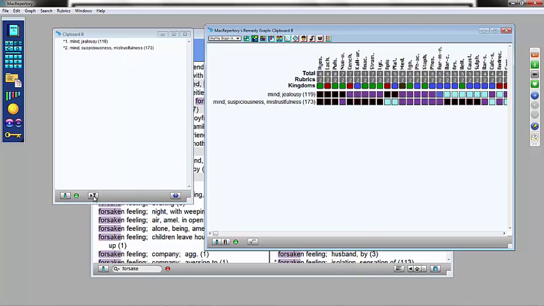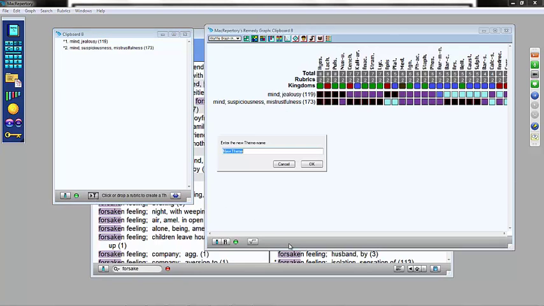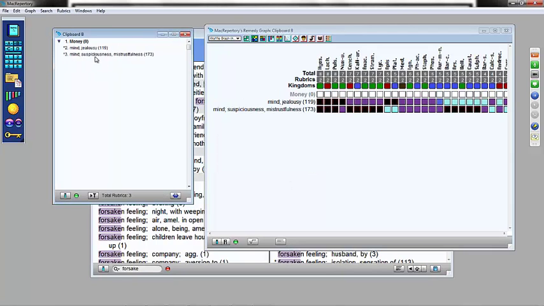So what I'm going to do here is click on the little T in my clipboard, and I'm going to create a theme. I'll create a theme called money. Okay, so I'm going to call it money, and I'll click OK. And now you can see that added to clipboard B is this theme called money. And you'll notice there's a zero to the right of where it says money, because there's no remedies in it yet.